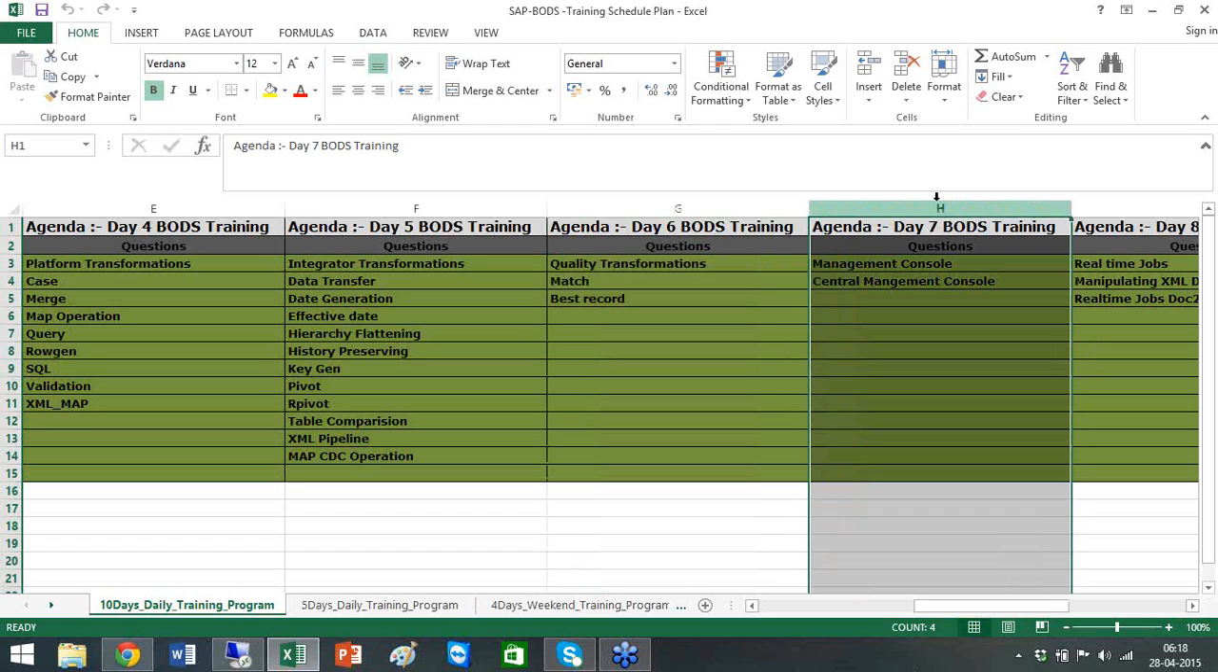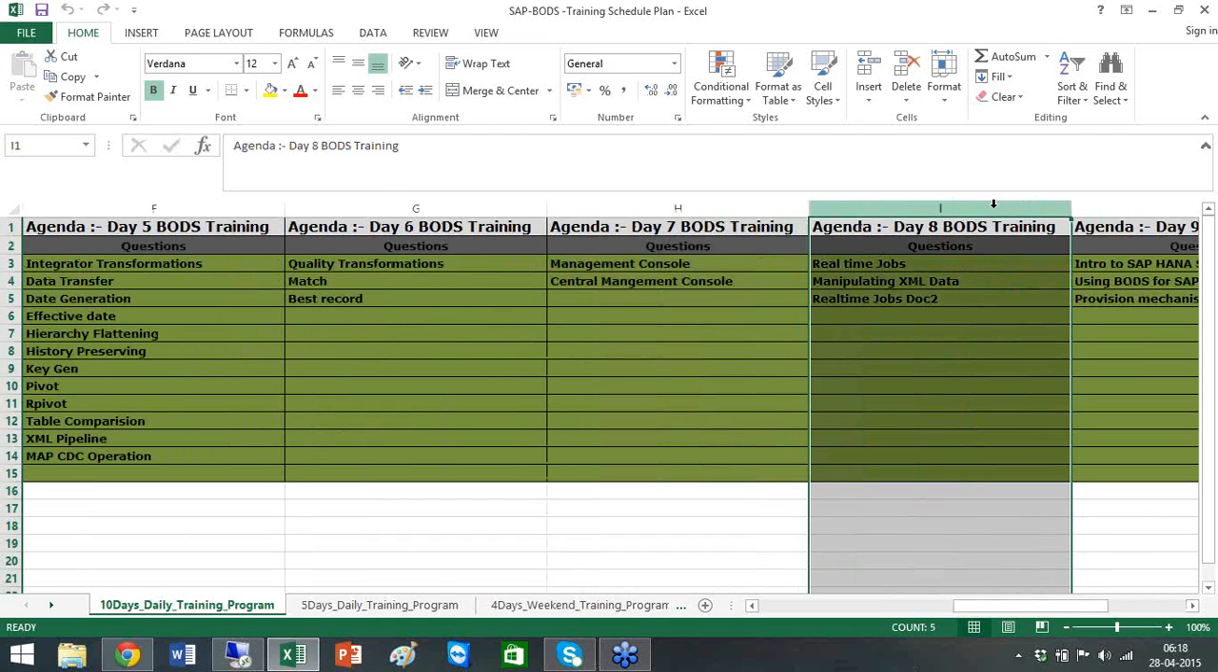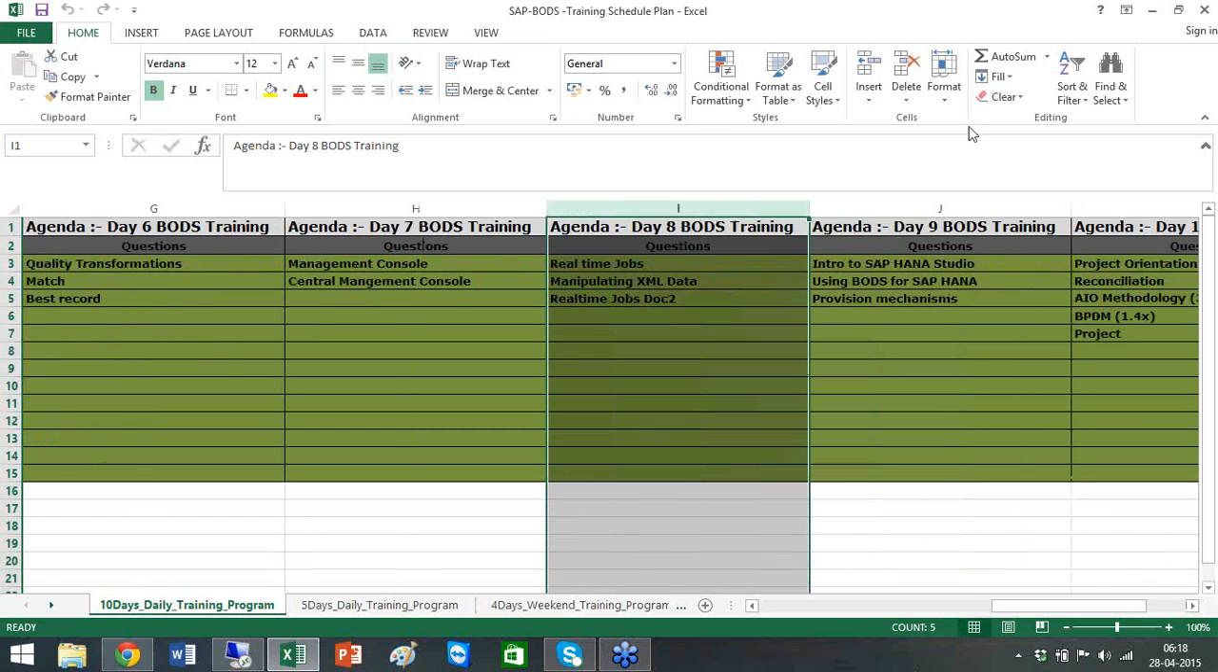So both the management console and the central management console relevant to data services, and how the admin works on this. And once this is done, we will look at the real-time jobs. So how do we handle the XML data, and what is a real-time job? How do you handle that? What is a WSDL? How do we expose, invoke and provoke a WSDL? We will look into all these things.